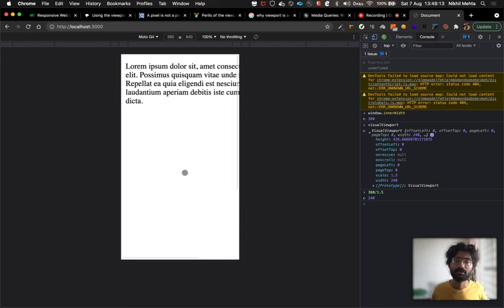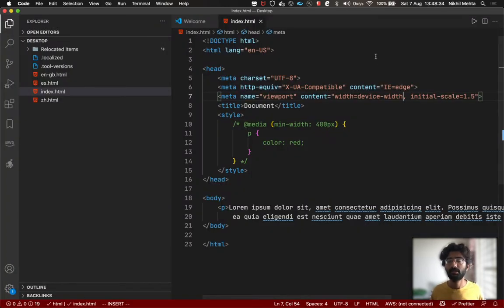But why is there horizontal scroll, right? So you are basically telling that the viewport is 240 wide. That means this visual area is now considered to be 240 pixels, and the whole window is considered to be 360 pixels. That's why there is horizontal scroll, right?